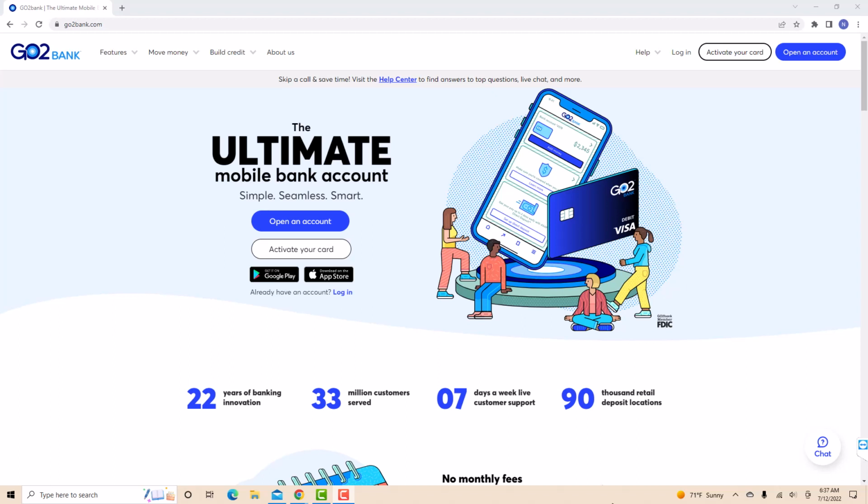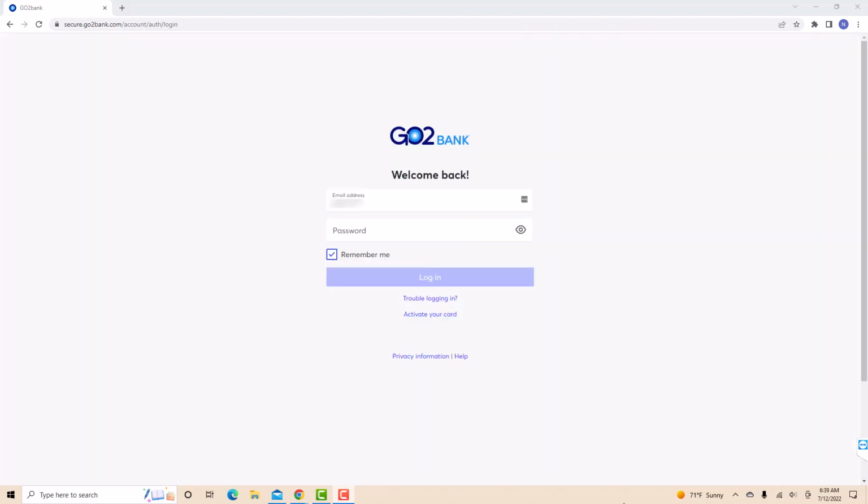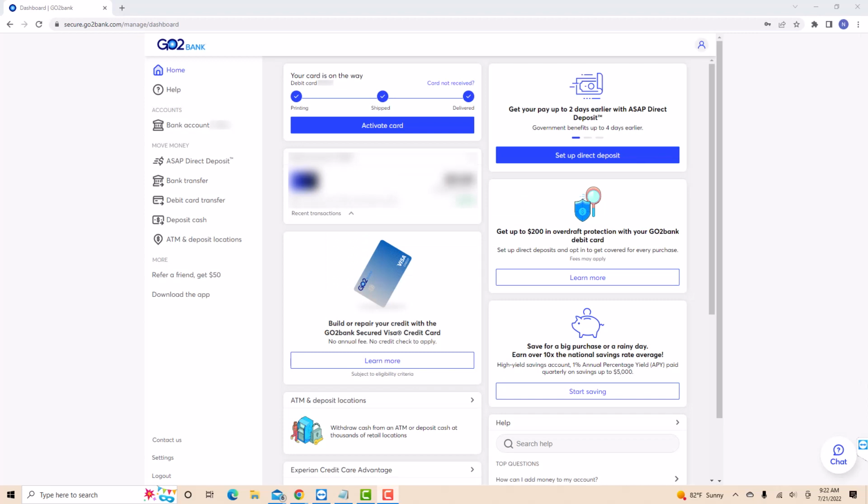But if you already have an account, just open the website, then click Login. Now, log in with your email and password. Once you're logged in, you will see an Activate Card button at the upper part of the screen. Click on the Activate Card button.